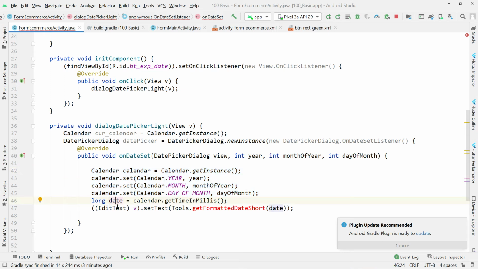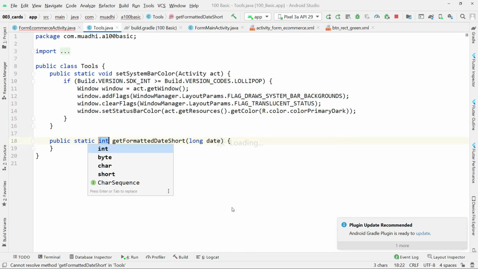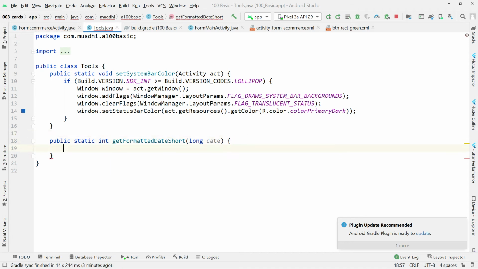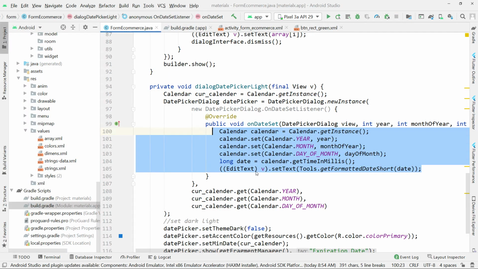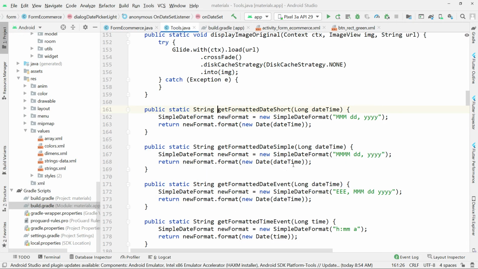Then we say edit text view, the edit text view that we created, then say tools.getShortDate. So this is just a method that we can create even here in the tools, that is going to convert for us the date that we've been provided in a timestamp into a normal date. So this is the method that can do that.